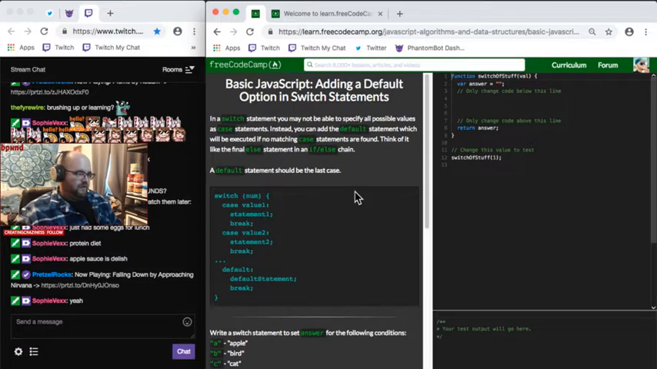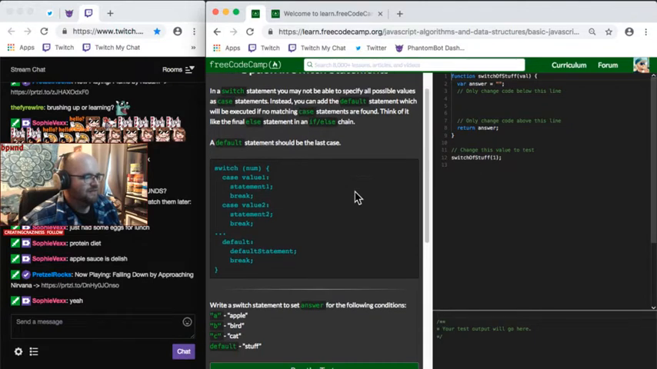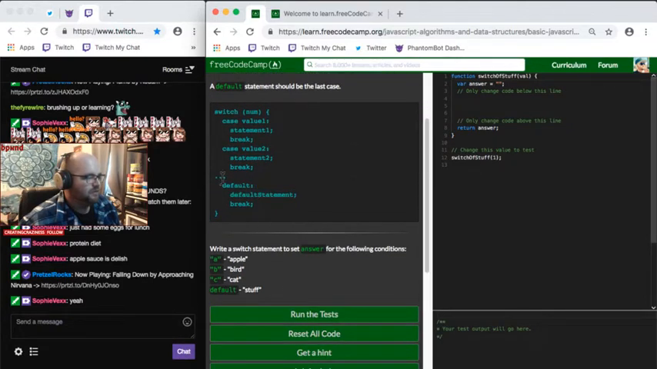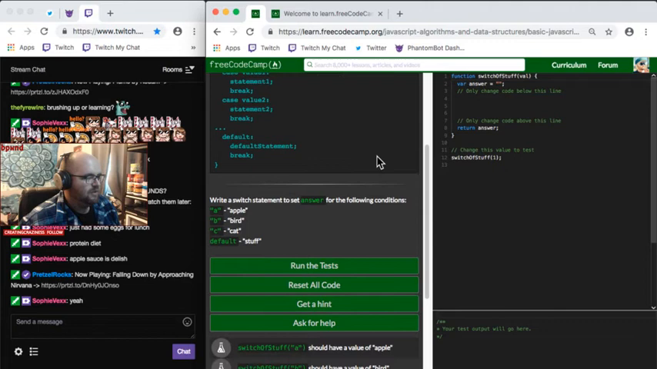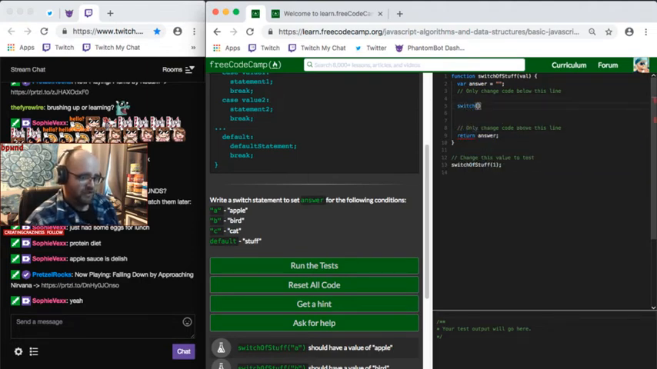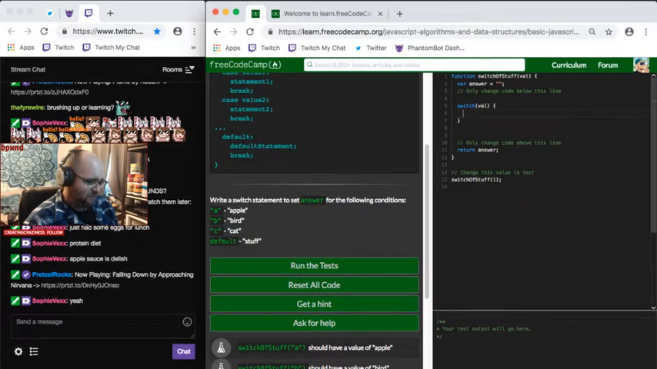Alright, so instead you can add the default statement, which will be executed if no matching case statements are found. Think of it like the final else statement in an if-else chain. Default statement should be the last case. So we have our default here. Write a switch statement to set the answer to the following conditions. So we have another switch here. We're testing against the value that we're passing the function.